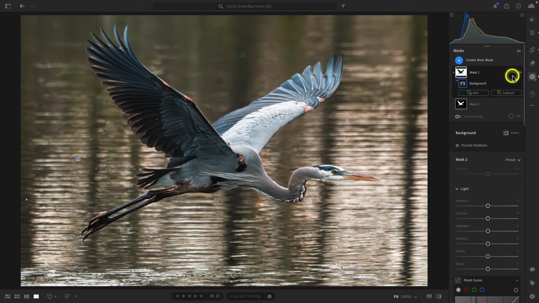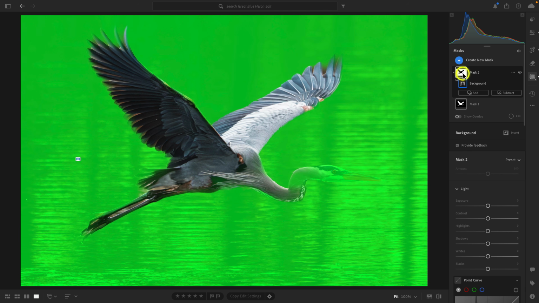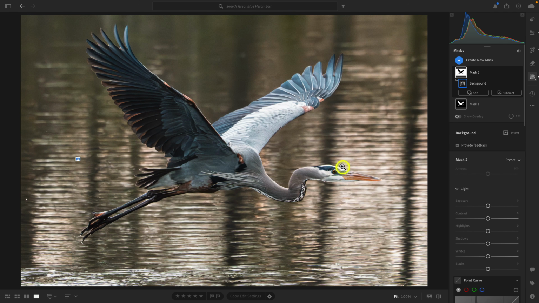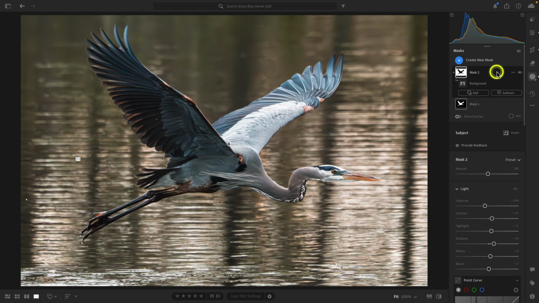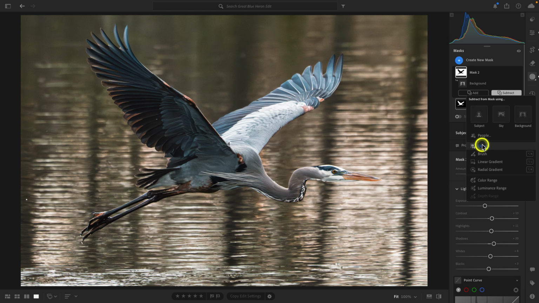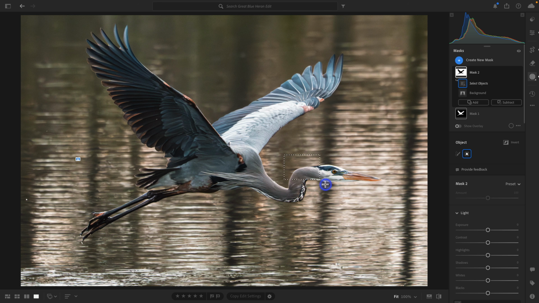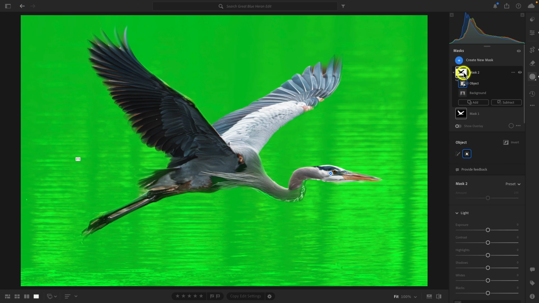So if I select this, you can see that everything but the bird, oh, you got a little bit of the head here, is selected. So I'm not too worried about it. But if you do want to remove it, an easy way to do it is I could just go to subtract. I'll select objects, and I'm just going to draw a rectangle around this here. And now you could see, boom, we're good here.